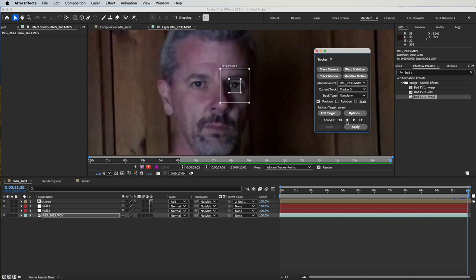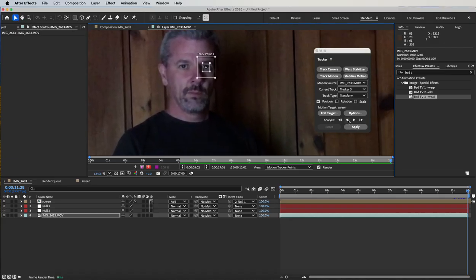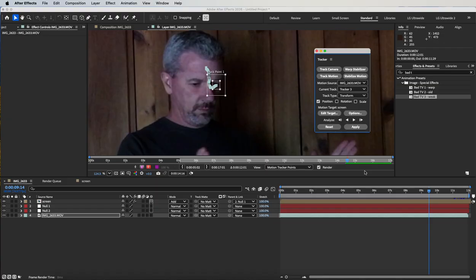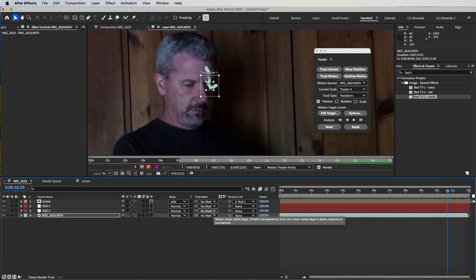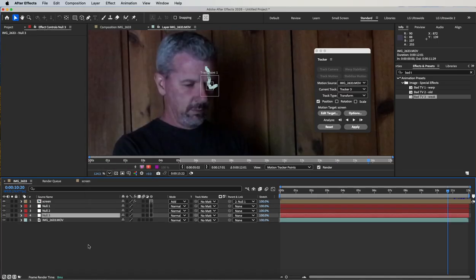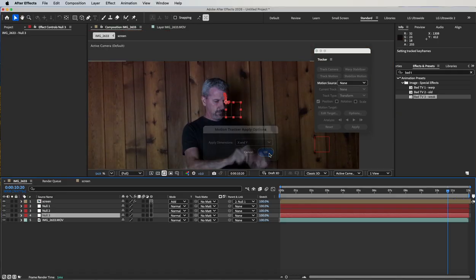And then analyzing backwards, again for about 2 seconds. All right, that looks pretty good. I think the initial result is certainly usable. So again, I'll make a null object, and I'll target that null object, hit apply, hit OK.